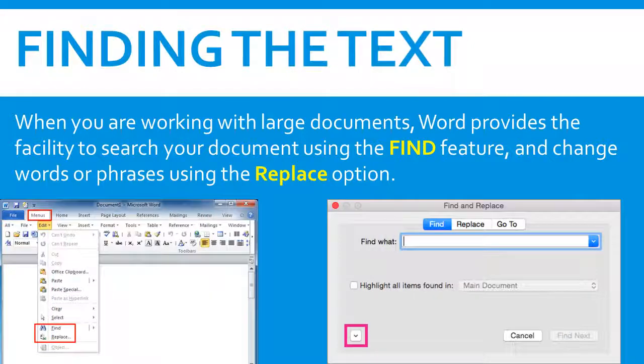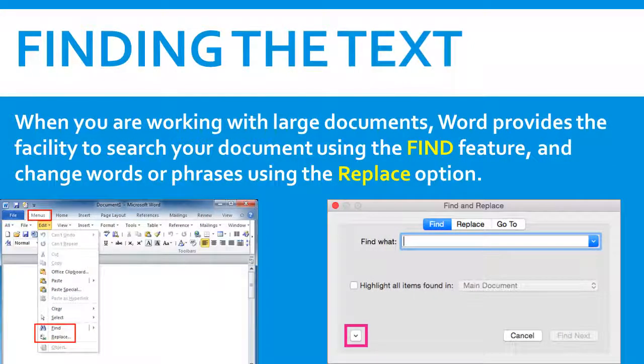Finding the text. When you are working with large documents, Word provides the facility to search your document using the Find feature, and change words or phrases using the Replace option.